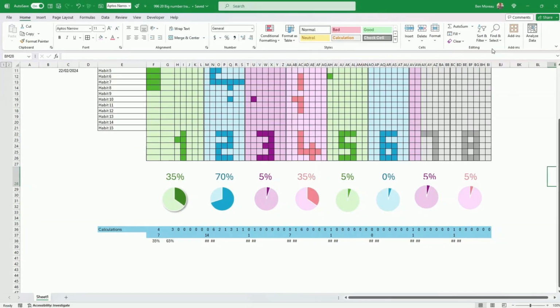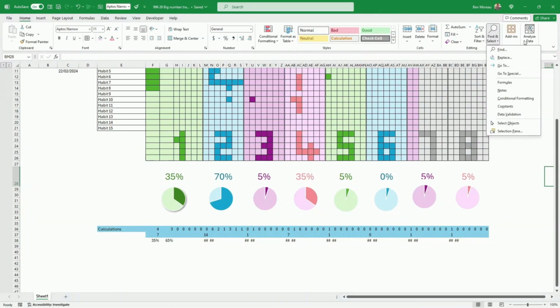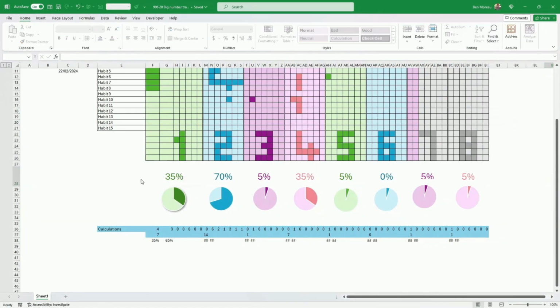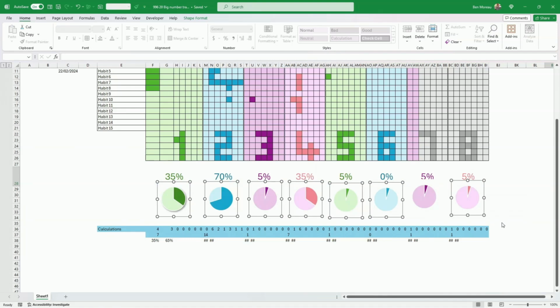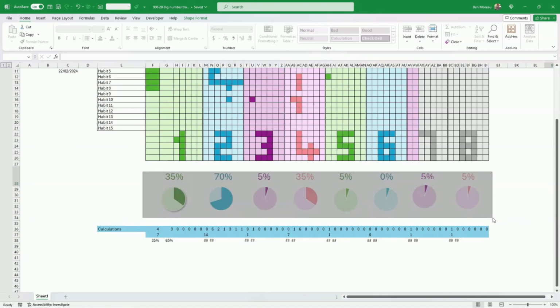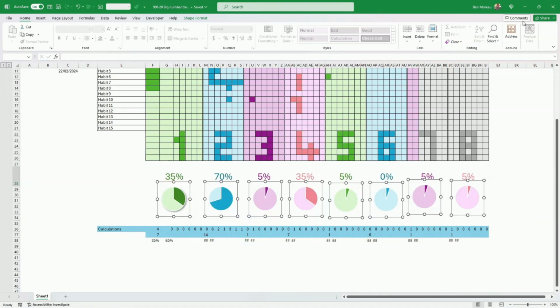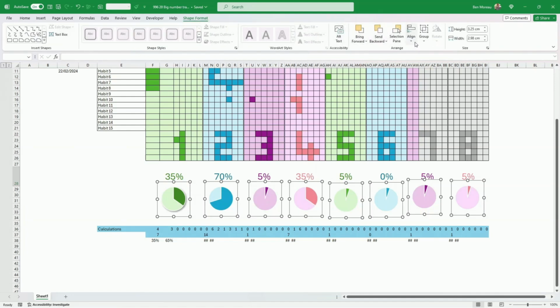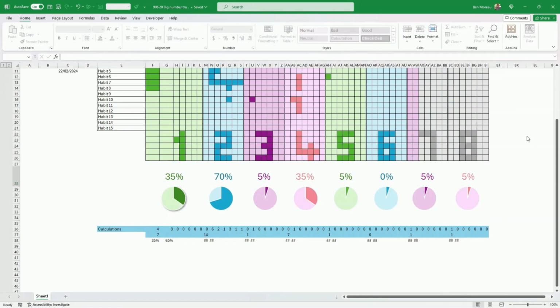Okay, so now what you can do at the end, you can use the find and select here, select objects. So you select all those objects here. This one doesn't want to be part of it. So you just select all objects, and after you can go into shape format and align, and you put a line in the middle to make sure that everybody is in line.